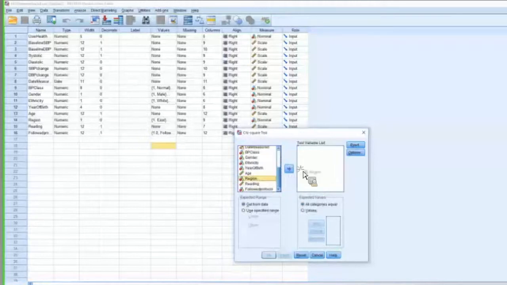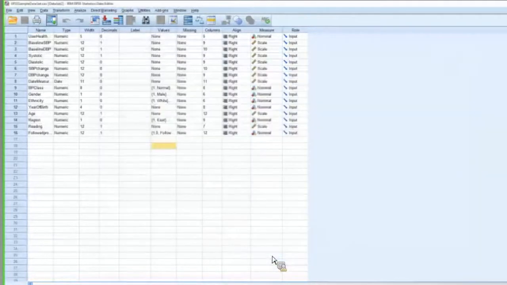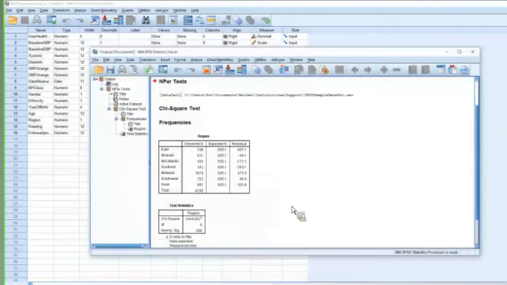I'm going to put region into my test values here. If I expected them all to be equal, that was my hypothesis, then you can do all categories equal. If I expected some variation on that, I can actually click on values here and put in the expected frequency by percentage, by decimal place of each of those. I'm going to click OK, and here are my results.